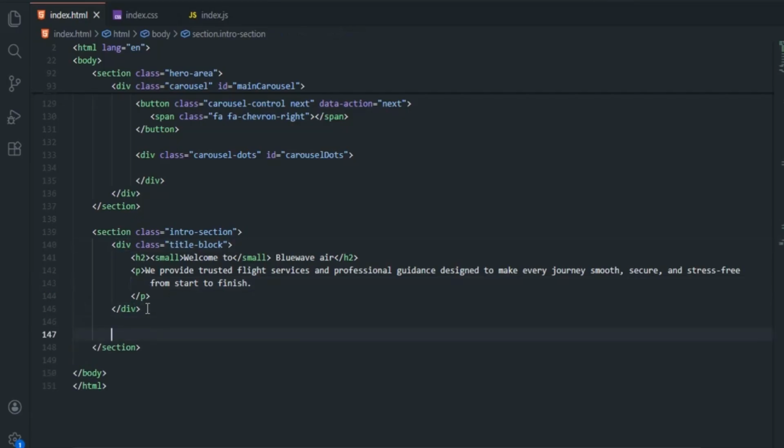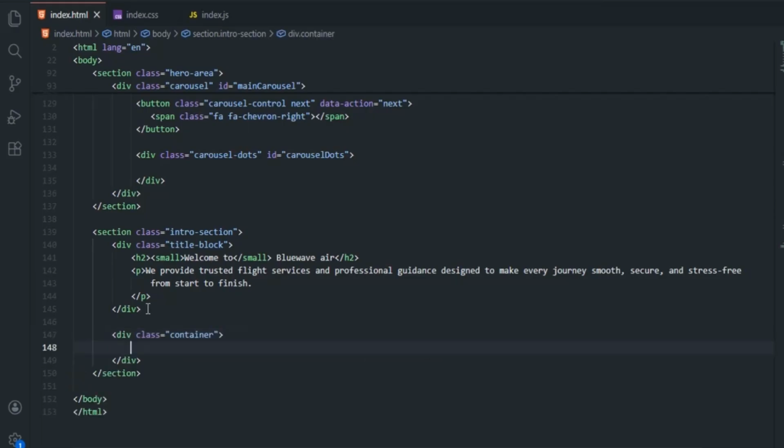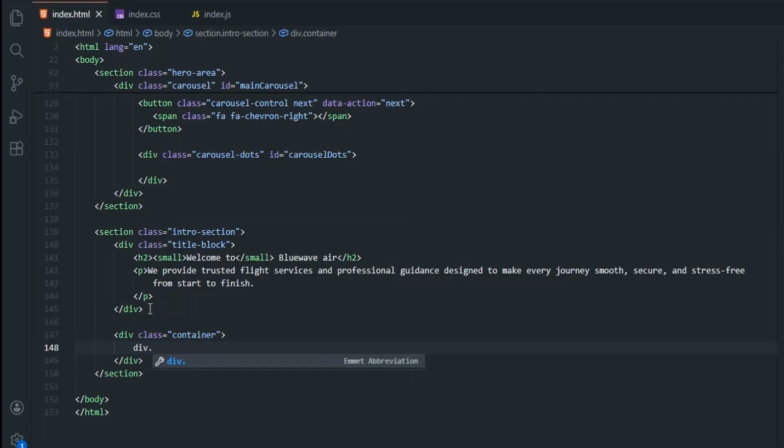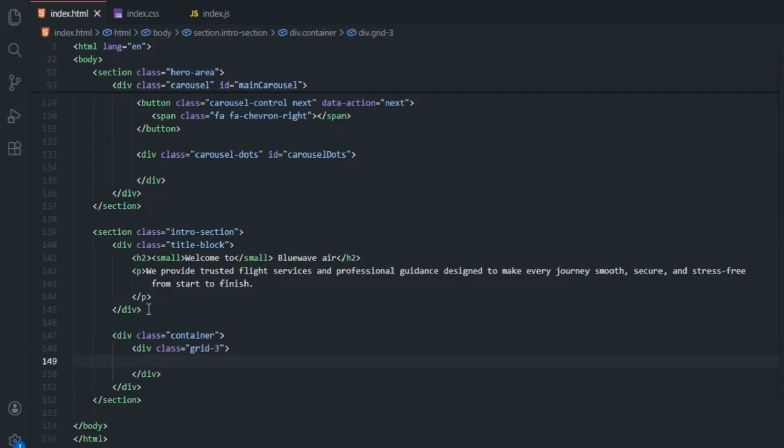The next div we want to create will be called container. In the div container, we'll wrap those 3 columns inside another div. So we'll call this div grid 3. The reason why I gave this class grid 3 is because we're going to use the CSS Flex or CSS Grid to display the items horizontally, giving each of them columns. So it's going to create something like a 3 column inside this grid 3 div.